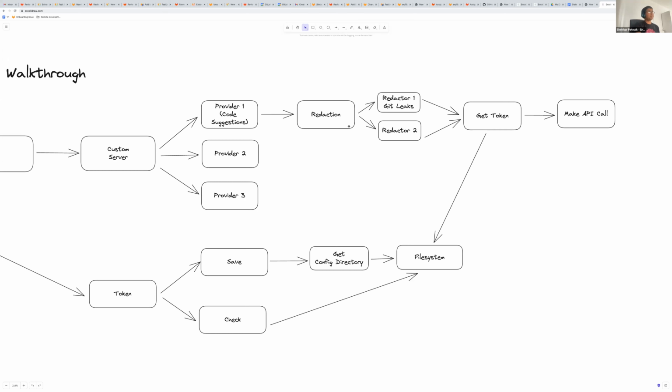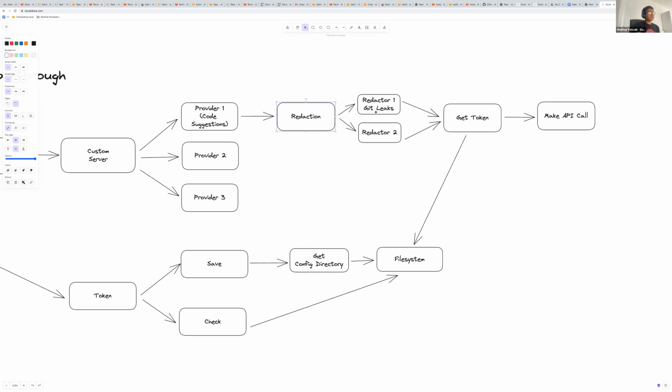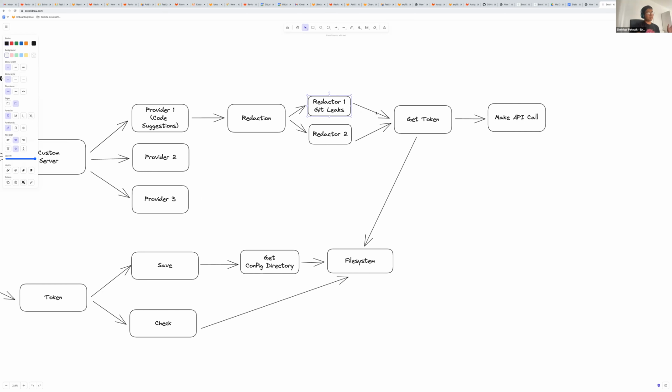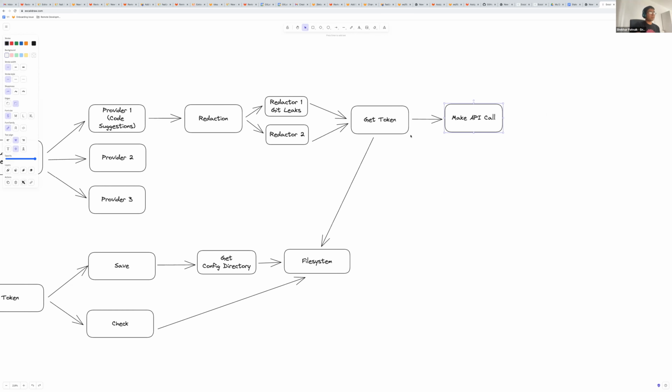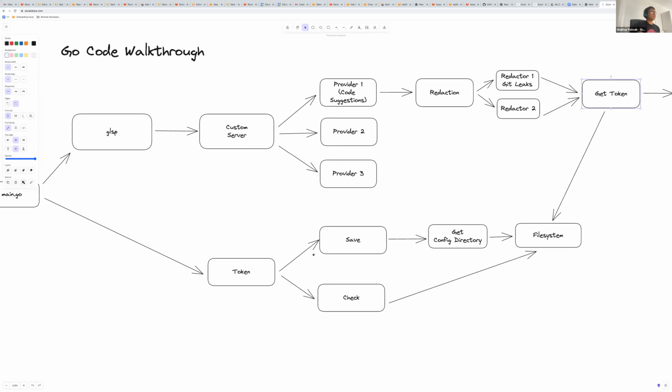So the redaction part essentially uses the Git leaks regular expressions to filter out the content that's being sent. And then finally, all we do is get the token and make the API call. In order to get the token, we refer to the token that's in the file system, essentially. Any questions before I go into the actual code for Go?